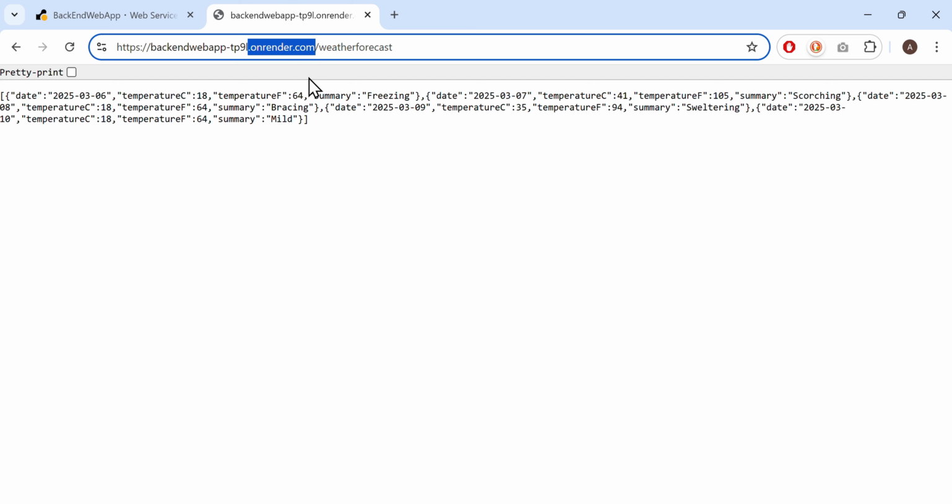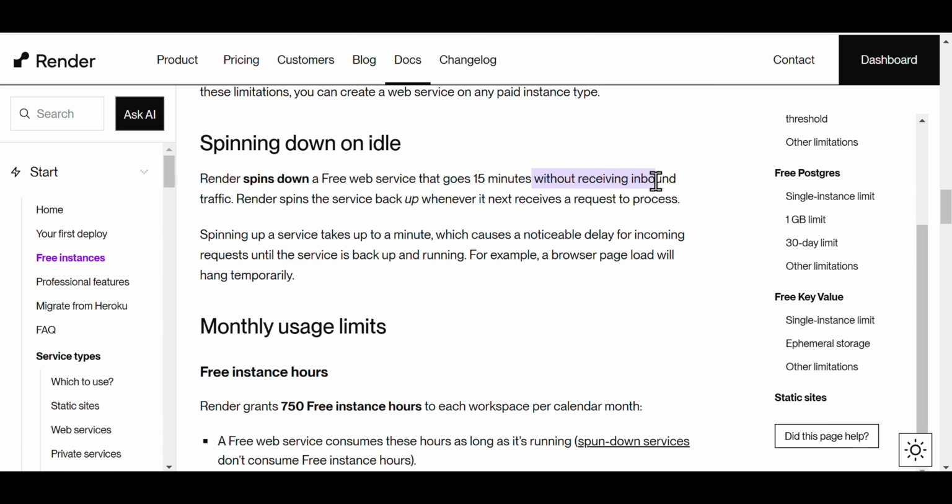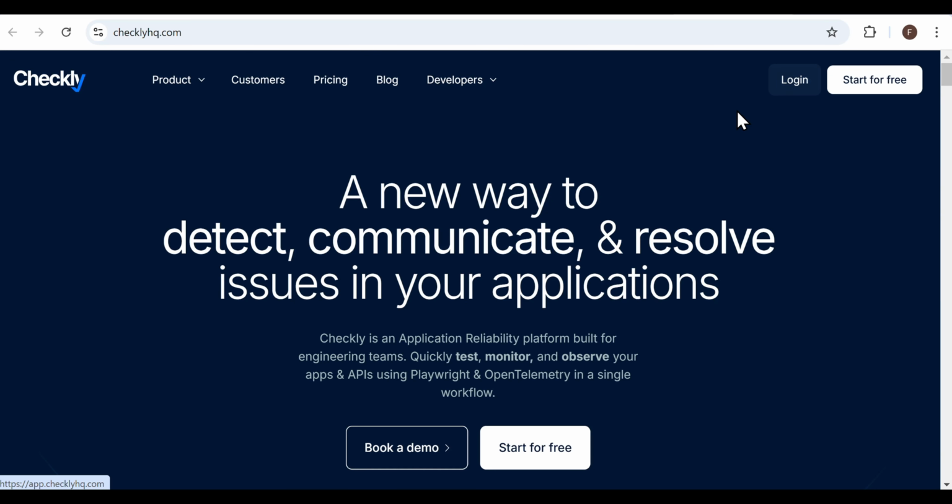Now, let's ensure the web service remains active and does not go down due to inactivity. Render.com automatically makes the web service inactive and spins it down after 15 minutes of inactivity. To prevent this, we'll set up a service that pings our API periodically, say every 5 minutes, before it becomes inactive. Let's head over to checklyhq.com.